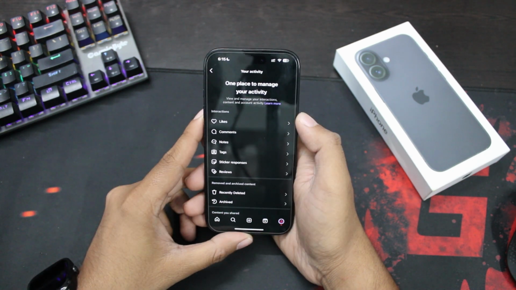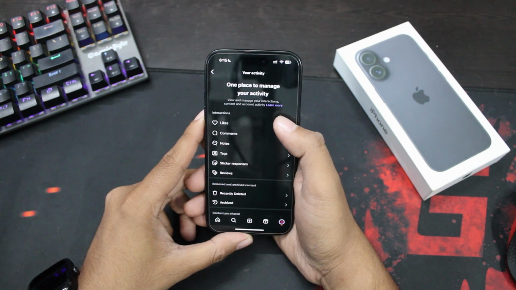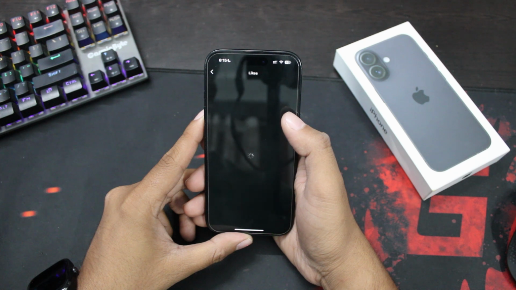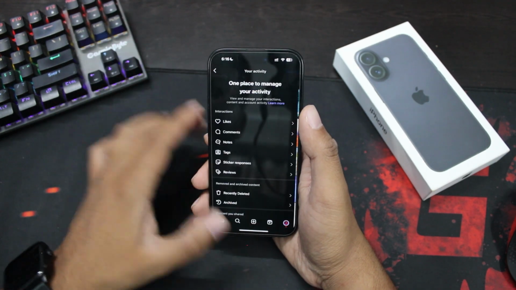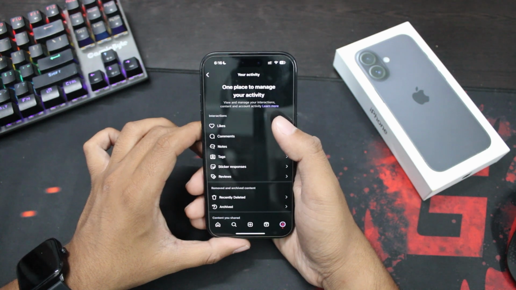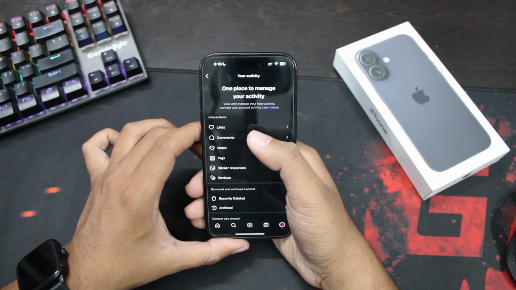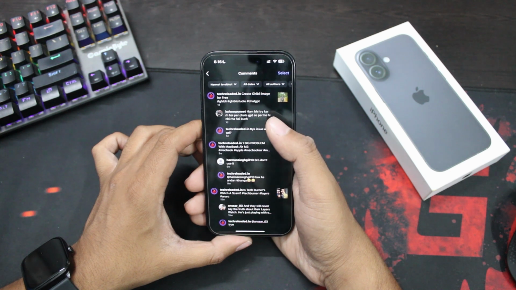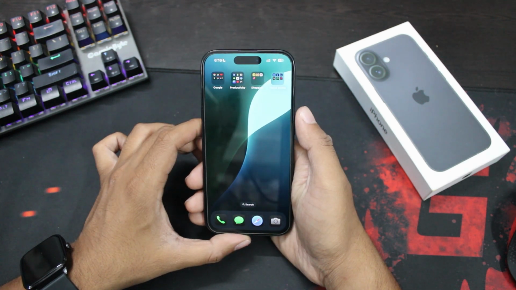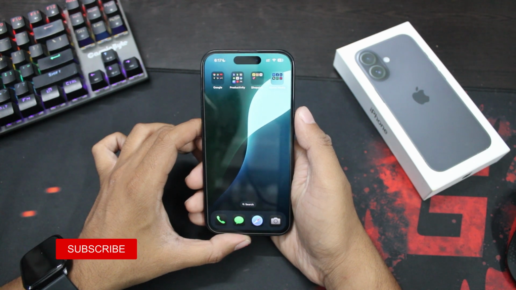If you have liked the reel you have recently watched, then tap on likes. And you should see the reel here. Now go back. In case you made a comment on a reel, then tap on comments. And now you will see all the comments you have made on the posts and the reels. So these are some ways to check recently watched reels on Instagram.